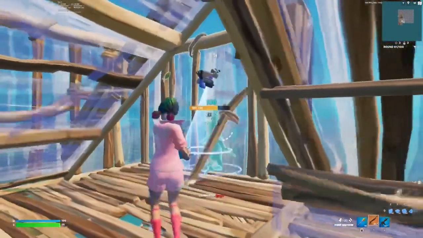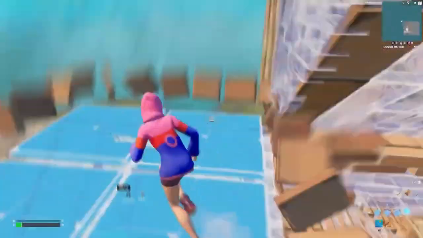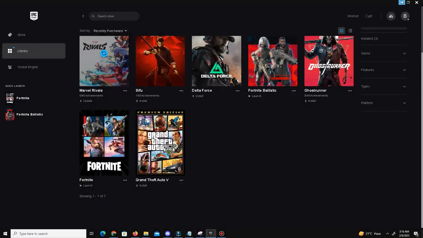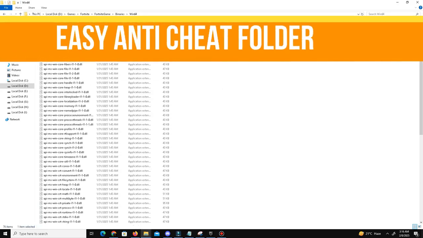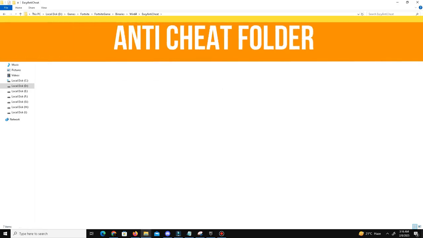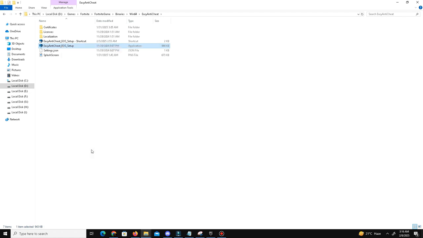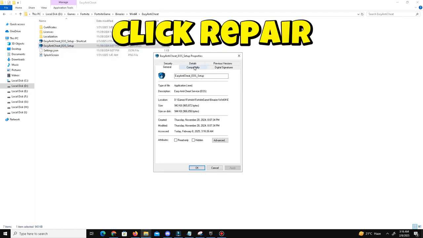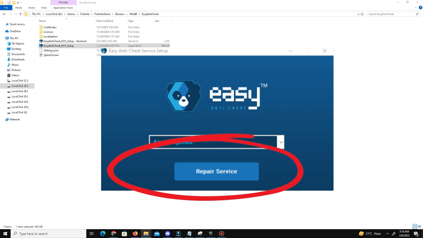To further resolve crashing issues, navigate back to binaries and then Win64 within the Fortnite installation folder and locate the Easy Anti-Cheat folder. Right click Easy Anti-Cheat setup and choose run as administrator. Now follow the on screen instructions to repair Easy Anti-Cheat.